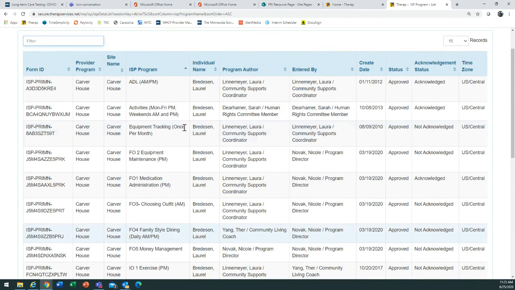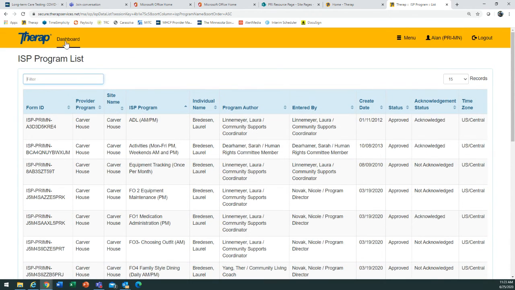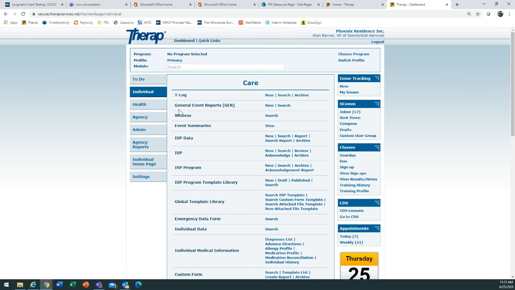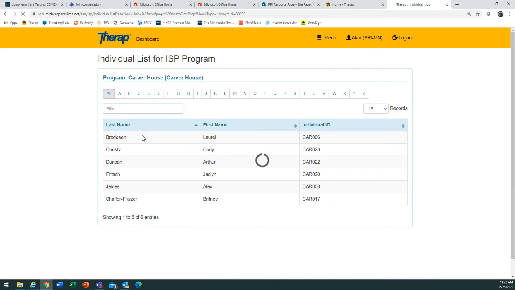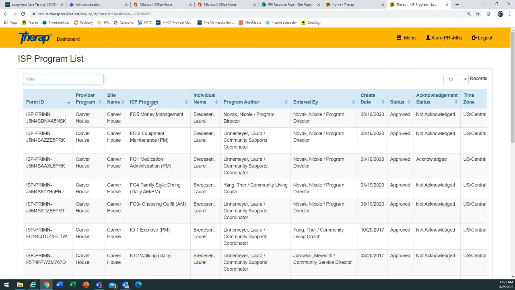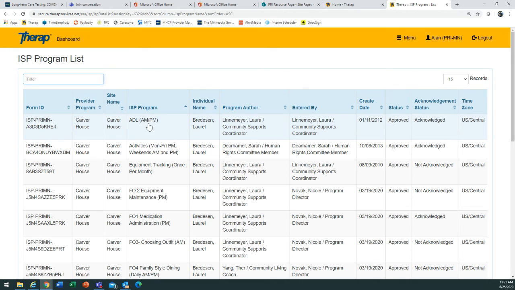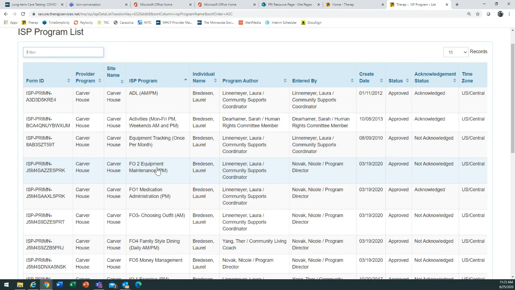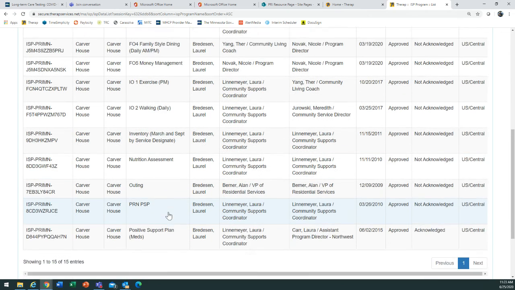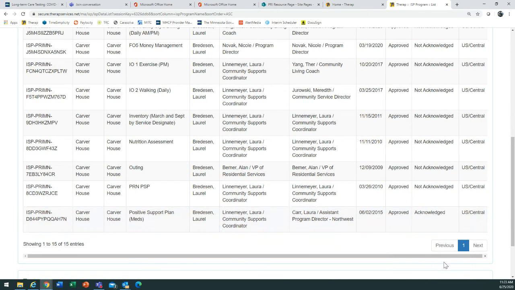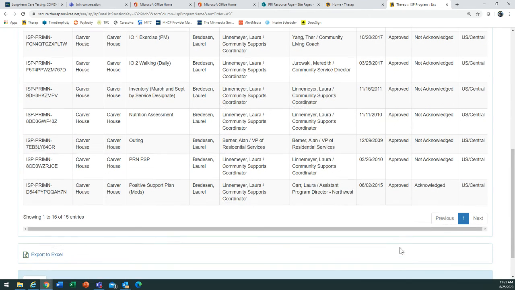So that is documenting on ISPs here at the Phoenix residence. Once again, just in summary here, to get to this place, you're going to go to individual, ISP data, you'll click on new, and then you're going to pick your program, individual, you'll get their full list, which can be sorted by clicking the top here. You're going to make sure that you document on ADLs for all AM and PM shifts. You're going to make sure that you come through and document on their formal and informal objectives, as well as any positive support information that they have on their list.